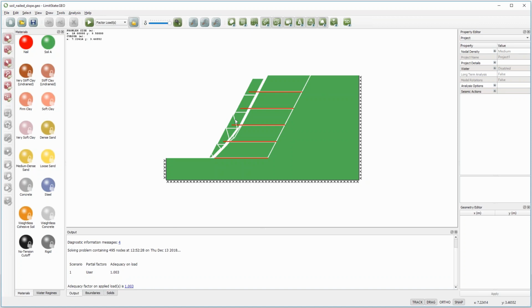Now, the analysis that we've done, if I just explain that briefly, is a factor on load analysis here. And so we're asking the software the question, effectively, how much heavier does the soil have to be in this problem to cause collapse? We can set that in different ways. We could ask it the question, how much does the surface load have to increase to get collapse? But in this case, we've just picked the weight of the soil.